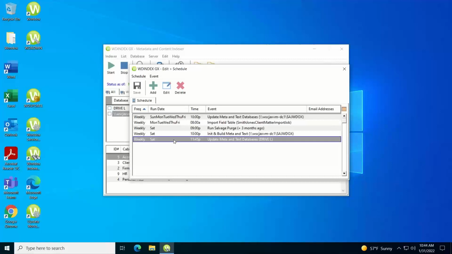And then once a week, I'm just going to do an update to my meta and text on my legacy drive. And you don't even really need to do that. Your legacy drive is pretty much stagnant. You may be pulling files out of legacy, but usually you're not adding files to legacy. So typically you don't need to update your legacy databases nightly like you do your production, but if you want to update them just to keep them clean once a week, that's fine, and that's what I'm doing here in this case.